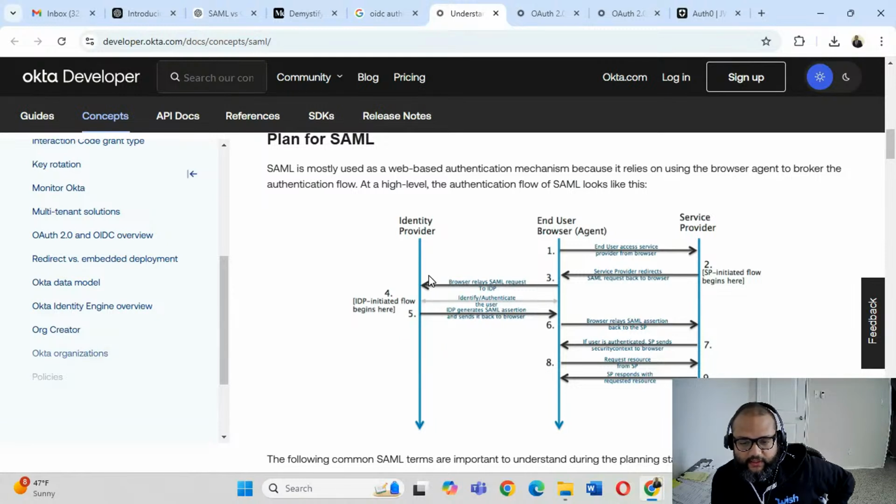And once the authentication is successful, right, then the IDP. So here it says IDP initiated flow. Basically what this means is the IDP sends a request, authenticates the user first, and then sends a SAML assertion.